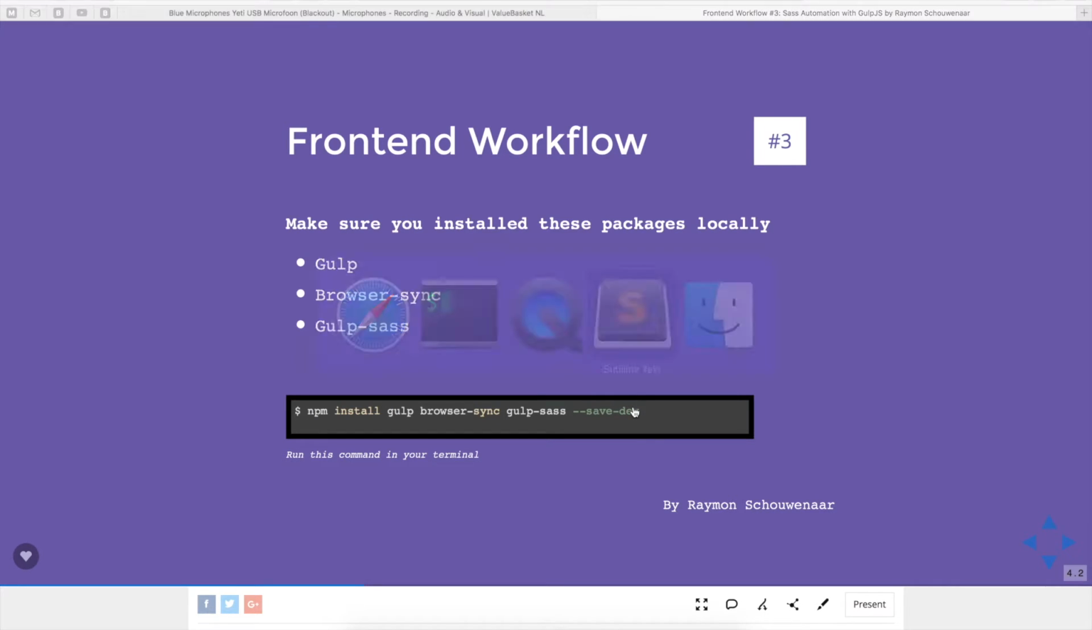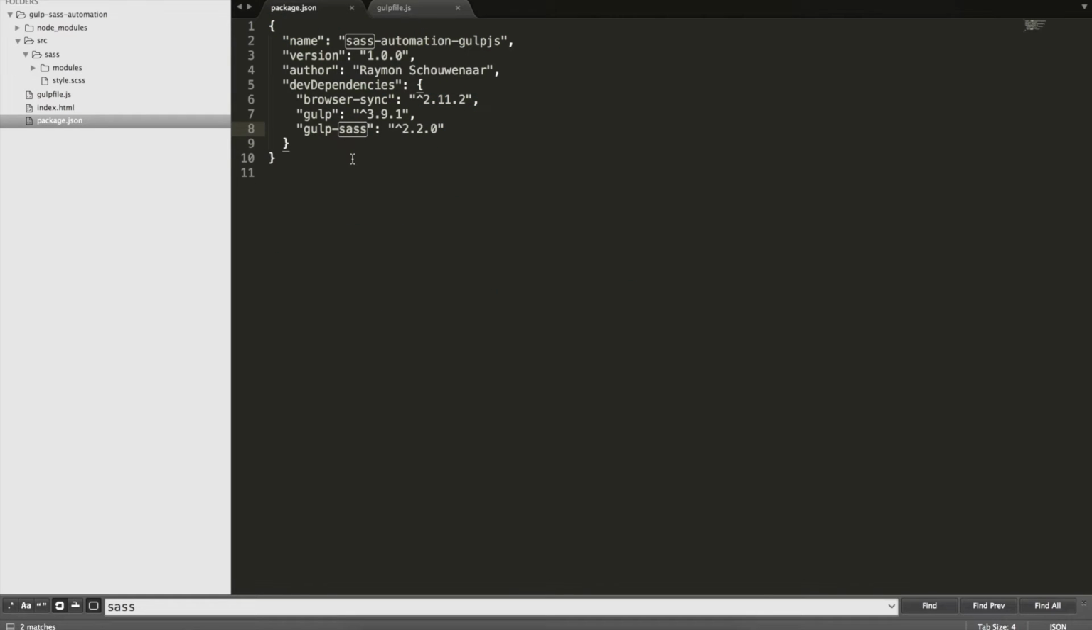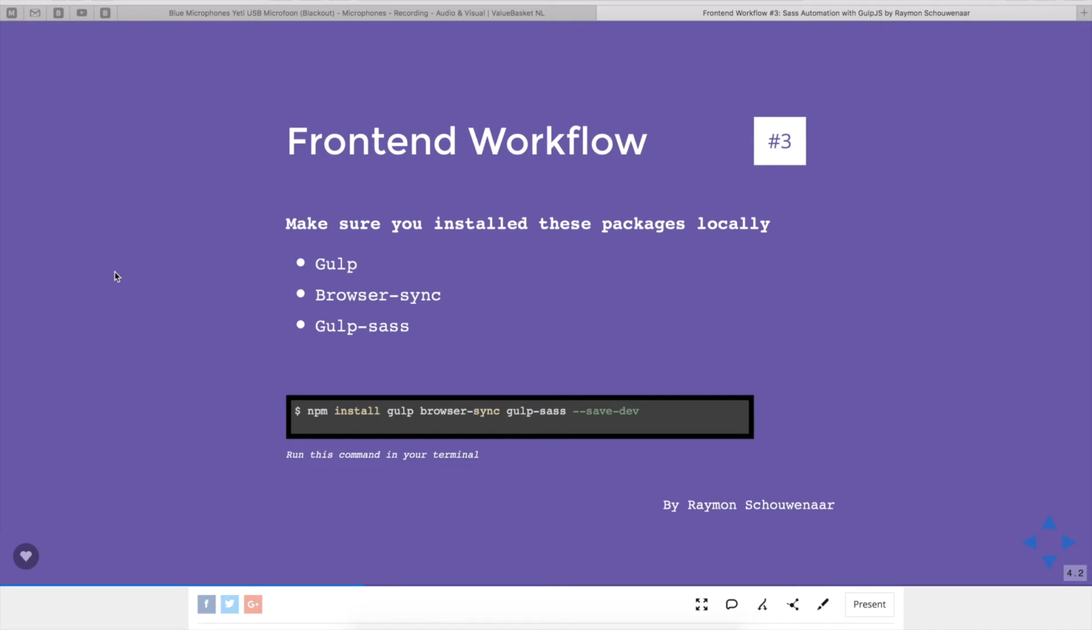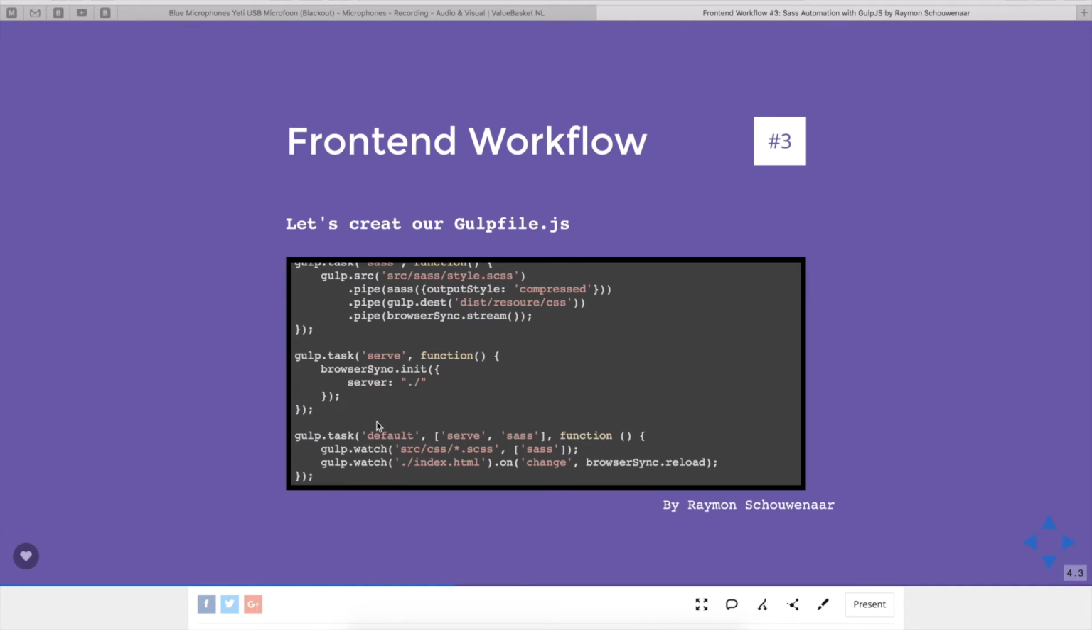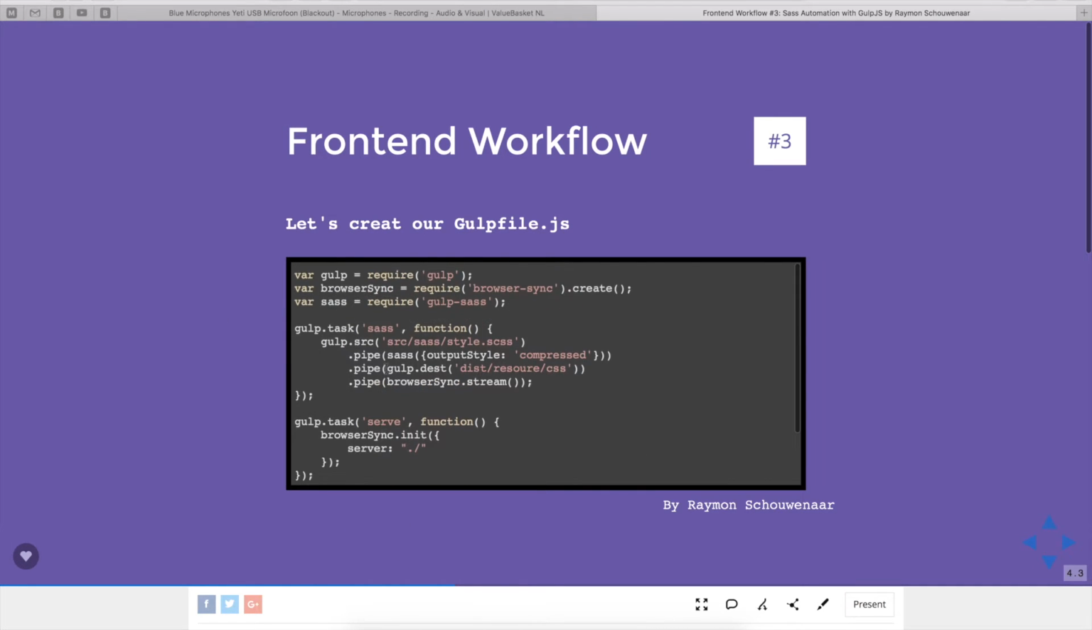So run this command in your command line, press enter, and it will automatically install in your project with the save dev flag. You will see that it's going to be in your package.json, so that's easy for later on. If you delete the node_modules folder, you can start again with npm install and all these packages will be installed again. After the installation of these packages, we're going to the gulp file.